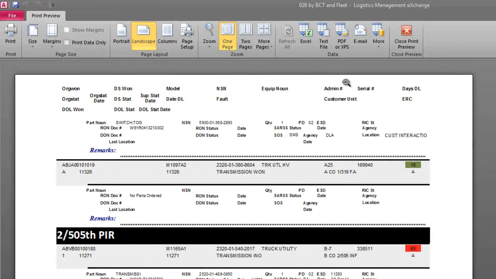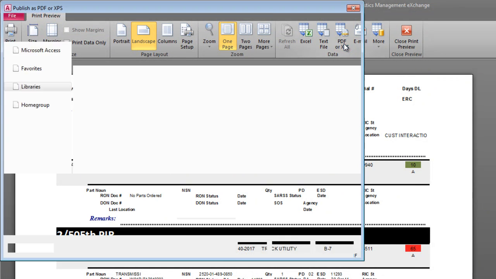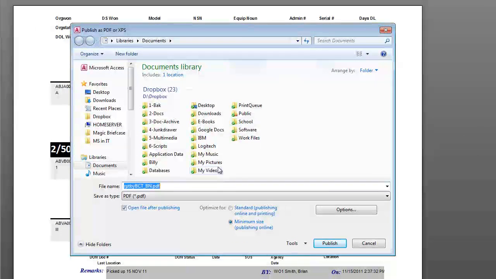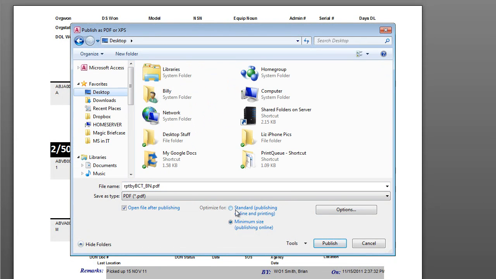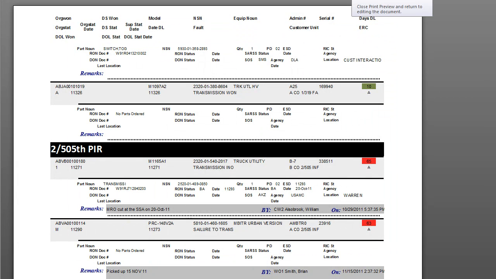Any report in LMX can be exported by clicking this PDF or XPS button. So if I click this, I'll be presented with an option to choose the location to save it at. I can choose the quality, and then I can simply click publish, and I'll get a PDF version of this report, which can be emailed out.